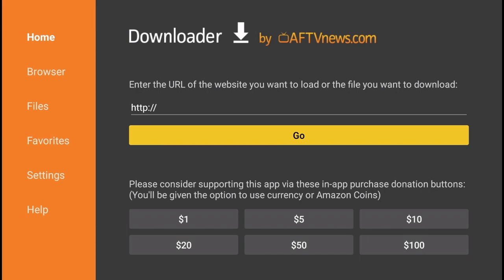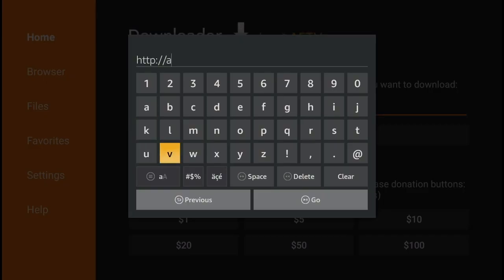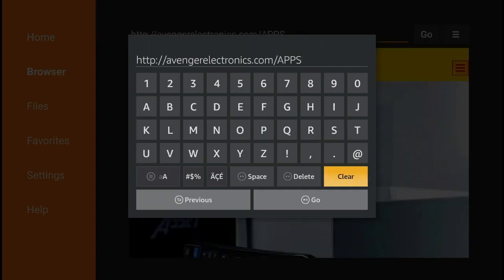All right, so inside the downloader, you're simply going to type in this URL, AvengerElectronics.com/APPS. Very important that the last four letters are all caps. So AvengerElectronics.com and then all caps APPS.